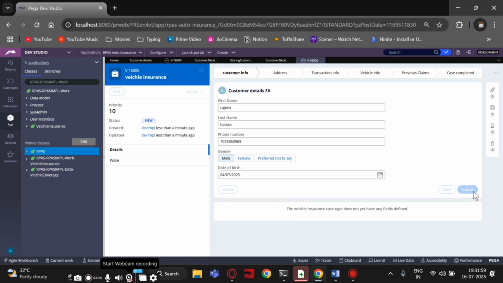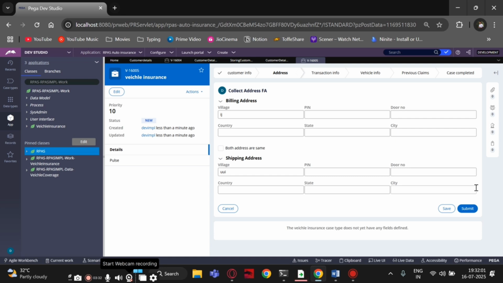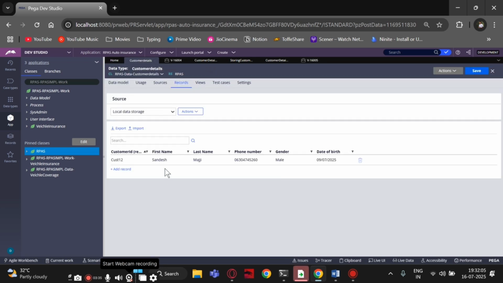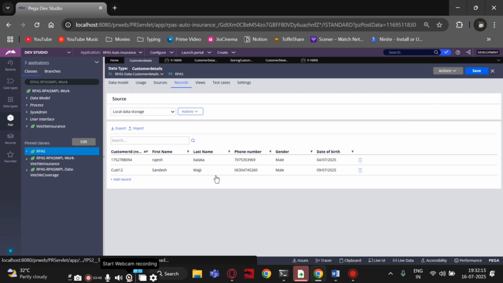After submitting this, the data should come into the table. And which table should it come to? The table which we created. This is the table. Okay, the data has not come, just refresh it. Data will come now. See, the data is coming now. Customer ID is generated randomly because we have used a function here.